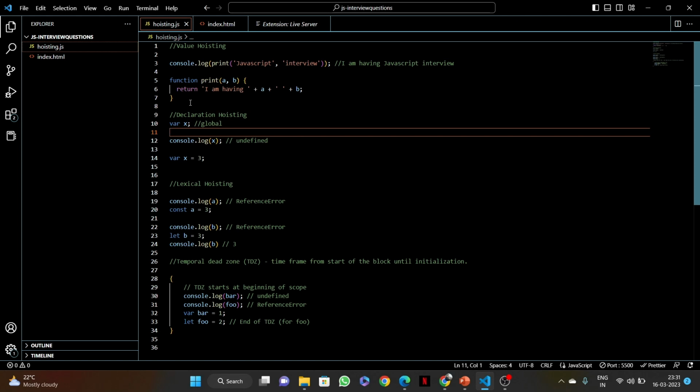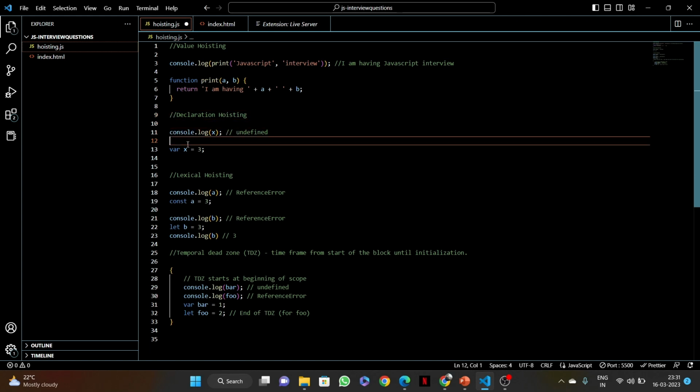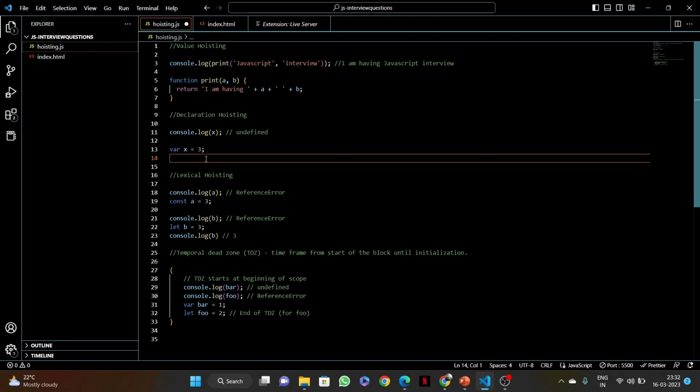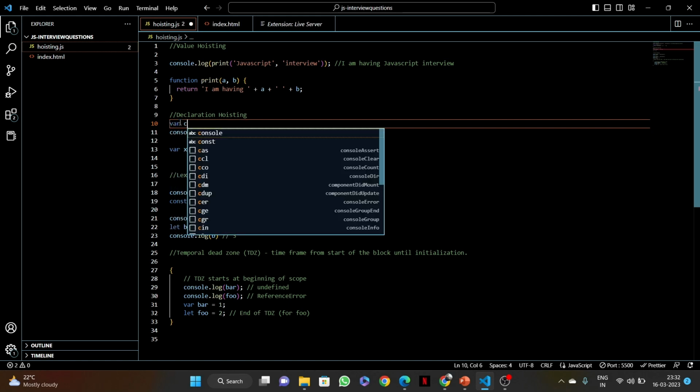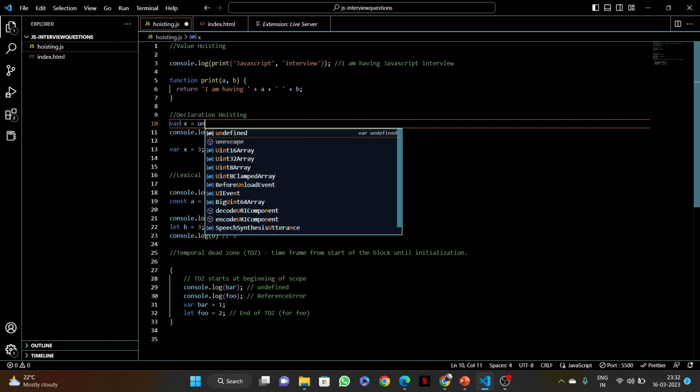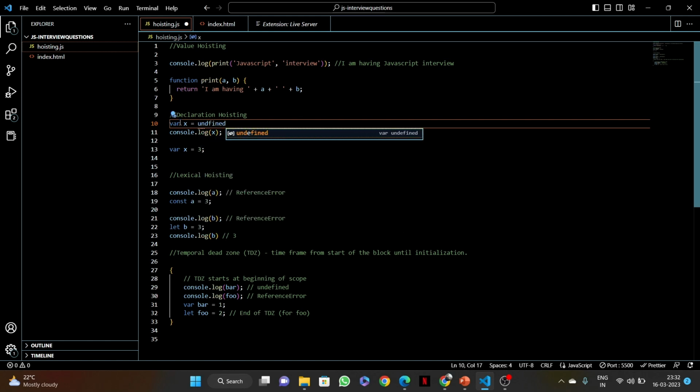Then we have declaration hoisting. In this, I have a variable x equal to 3 and I'm trying to access the value of x before it is declared and initialized. But what does the interpreter do? The interpreter will move this var x to the top of the scope during the memory creation phase. So it will be assumed like this: var x with an initial value of undefined, and it would be available in the global object.